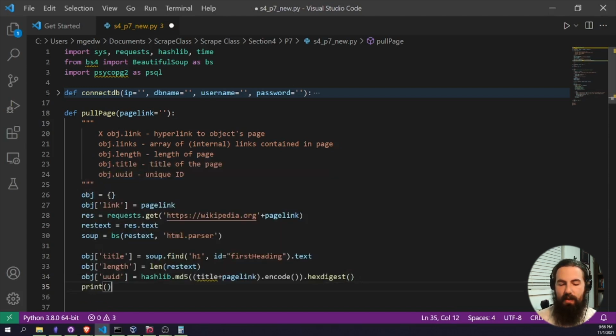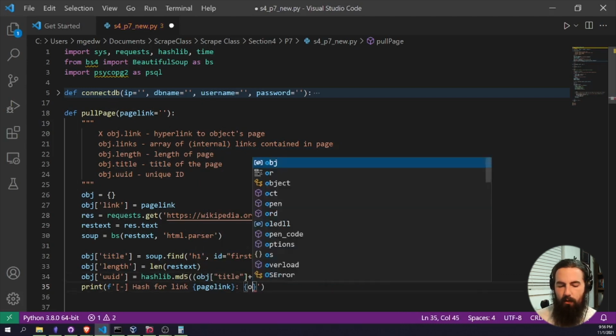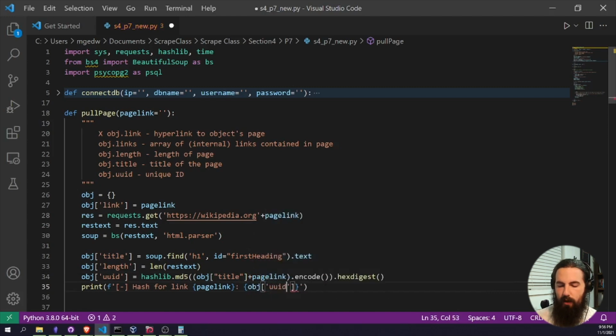So we're going to print this out just so I can show you. Hash for link, page link. So this is supposed to be obj title is obj UUID. And these have to be double quotes because it's going to throw a fit. All right, so this is going to actually print out that unique ID for the page. And we'll tab that over so it stands out a little bit.